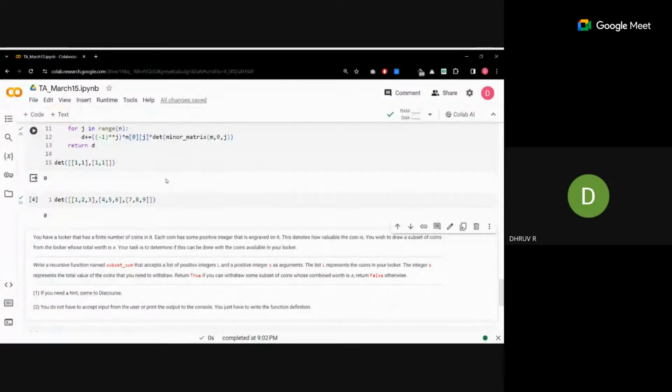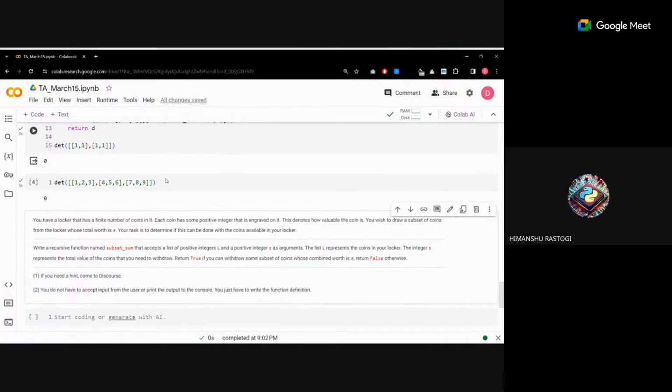I mean, we can modify it, right? But then we'll have to first divide 4 by 4 into 3 by 3. Then again for 3 by 3, we'll have to use this code. I mean, each time we'll have to decrease it by 1. Okay.